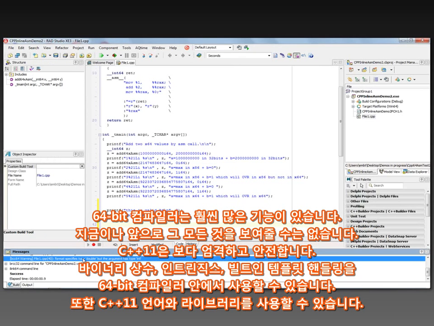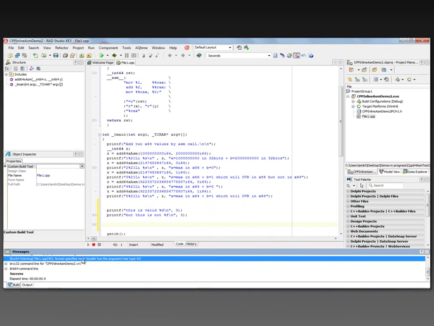There's lots more new capabilities in the 64-bit compiler. We won't be able to get to all of them in this video or other videos. Of course, C++11 is stricter and safer. You can use binary constants, intrinsics, and built-in template handling, more descriptive error and warning messages. All that is included in the 64-bit compiler. And of course, you get all the C++11 language and library capabilities that are implemented in this release of the compiler. So lots of great stuff using the 64-bit compiler, and more to come.